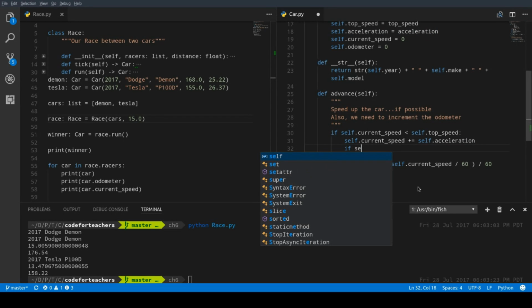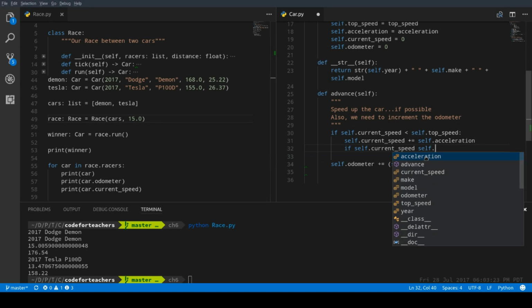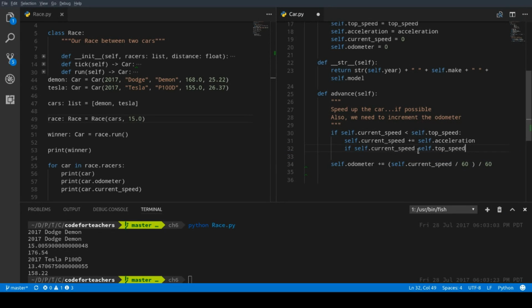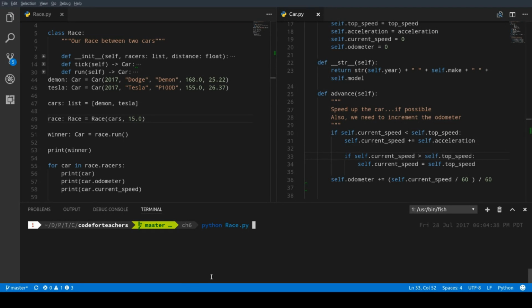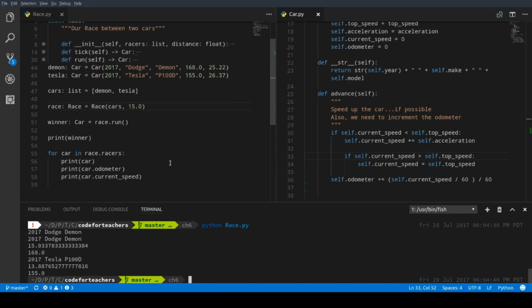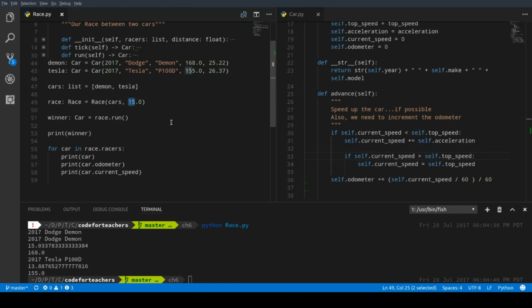If self.current_speed is greater than self.top_speed, we're going to just max it out, self.current_speed at the top speed. So this guarantees here that we never exceed our top speed. That's probably going to help these results. Yeah, there we go. Now the Tesla has a chance. Okay, so let's try this back at the quarter mile. See what happens. The demon is still killing it.